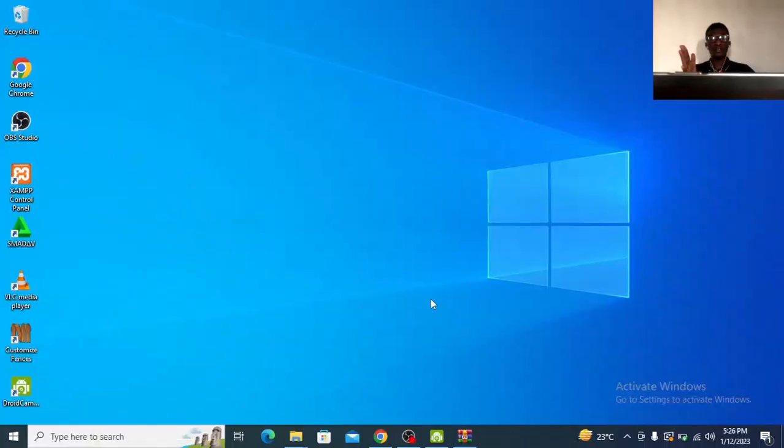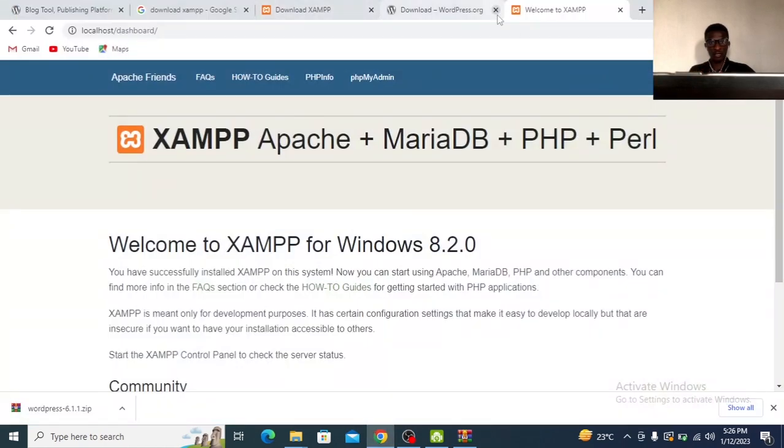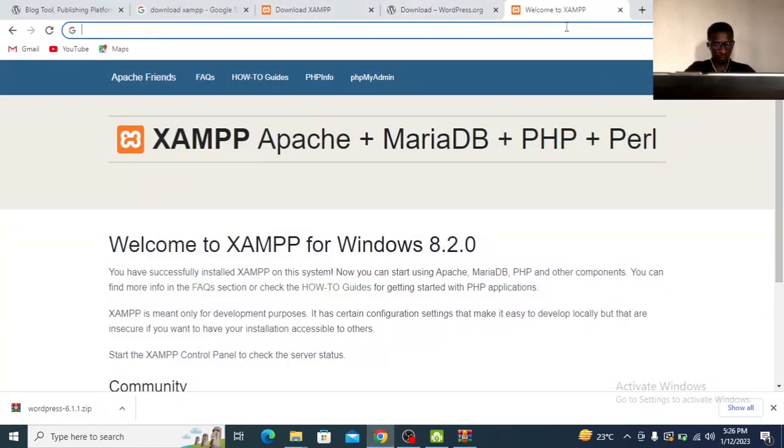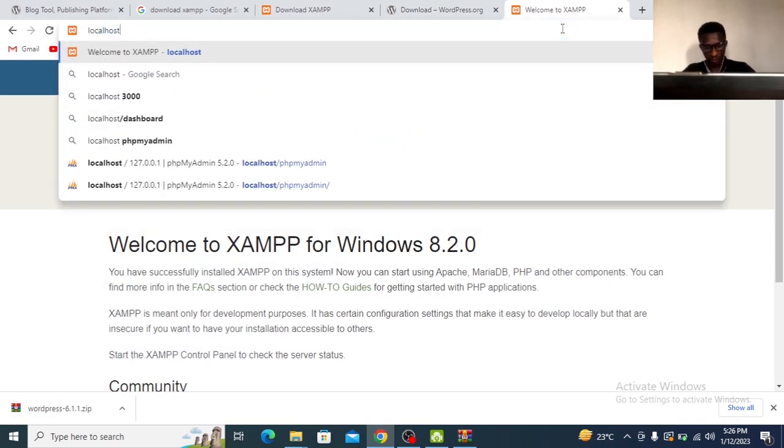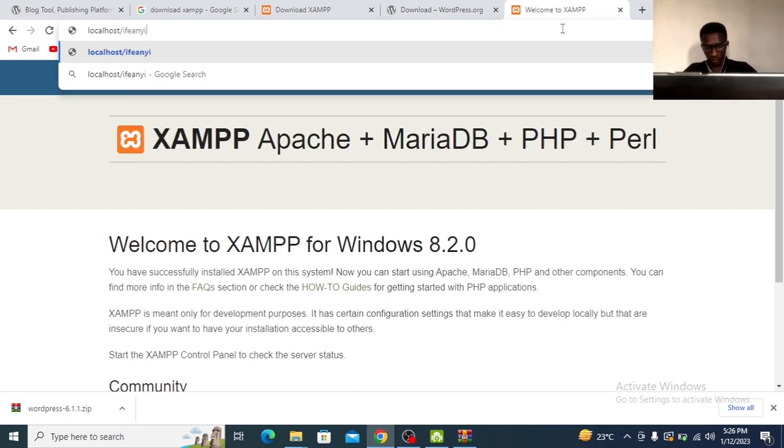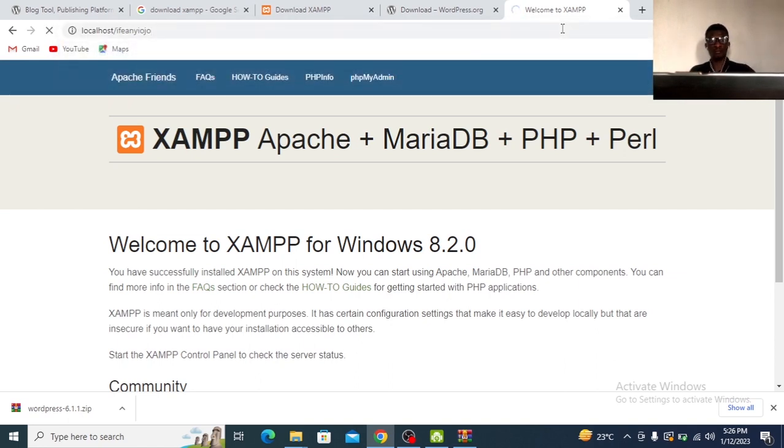The next thing we're going to do is to install WordPress. So I go back to my browser. Now I'm going to type localhost/. Remember, we named that WordPress folder, so I'm going to type it. Depending on what you named yours, that is what I'm going to input here, and I click enter.